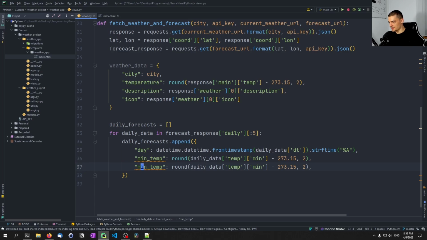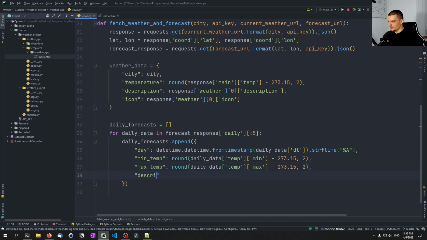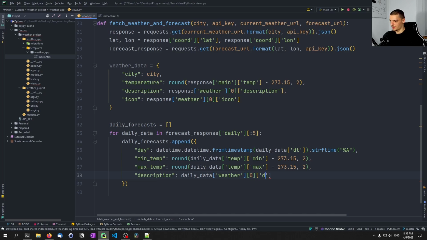I'm going to copy this here now. I'm going to change this to max temperature. And now instead of min, here I'm going to say max. And then we're going to also have the description, daily data, weather, index 0, description. And finally, again, the icon is going to be daily data, weather, index 0, icon.